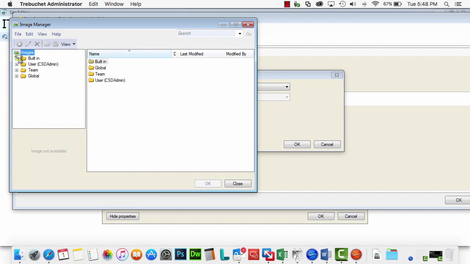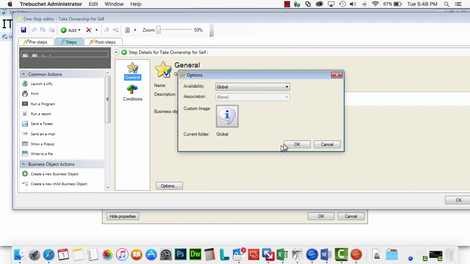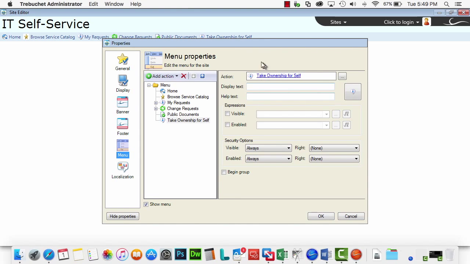And again, now all I have to do is pick a custom image. Let's just say it's the about image. Now I have that associated with the one-step, and from now on going forward, that becomes my custom image. So I hope this has been helpful in working around, again, something that I find kind of annoying, but it is a fairly simple fix. Once you've seen it done one time, you can do this for any and all other menu items in your portal.